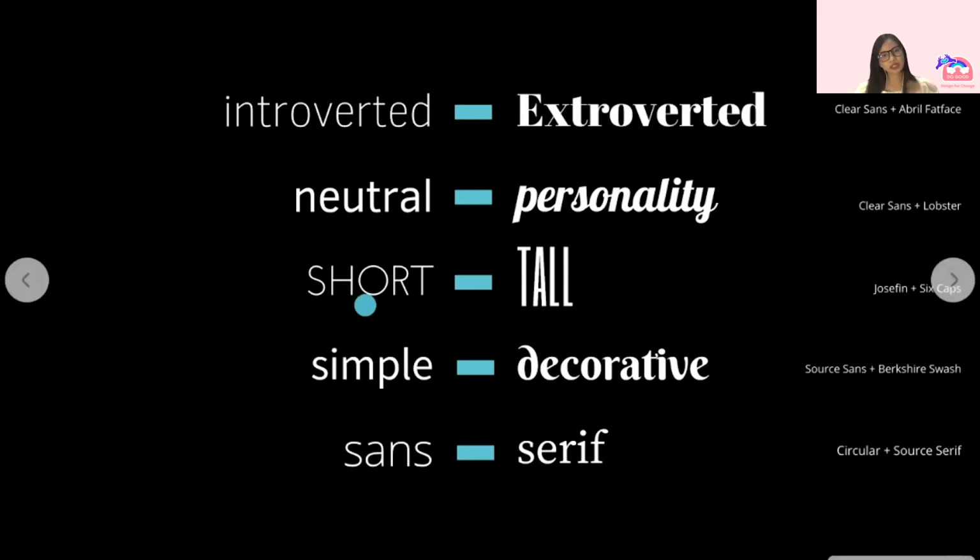You can also go with short and tall. So you see here Josephine, compared to Six Caps, which is a whole lot taller than Josephine. And this is a bit similar to the example with Clear Sans plus Lobster. We also have Source Sans plus Berkshire Swash. So feel free to mix and match different fonts depending on what you feel is their personality, and more often than not, it can spice up your design a little bit by using a different type of font.